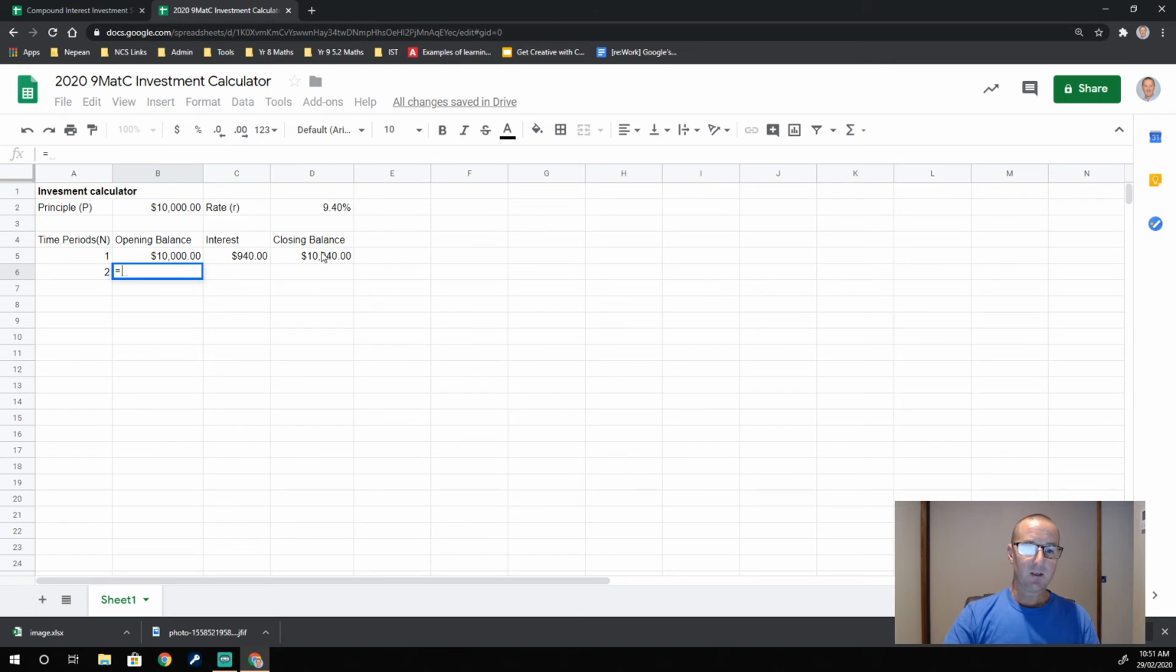So we just say this is equal to the previous row's closing balance. Now, because we put a formula in here for our interest rate, you can see this little drag down button. See how it's changing to a black cross? That lets you drag that formula to other cells and it will copy the formula for that cell.